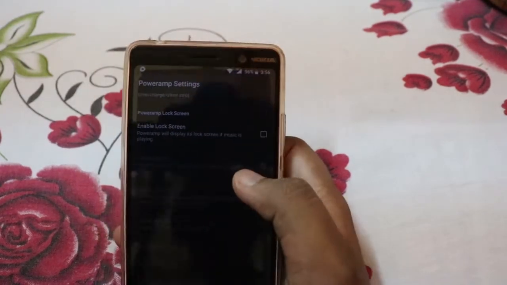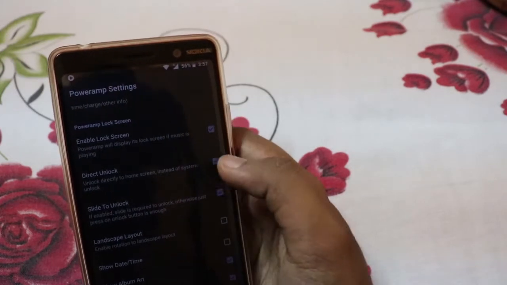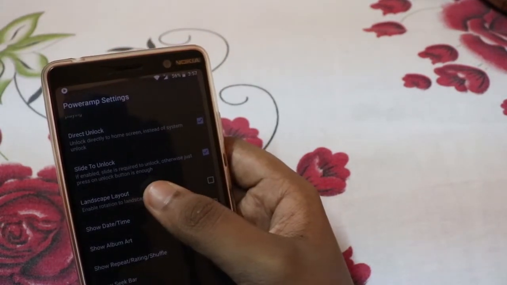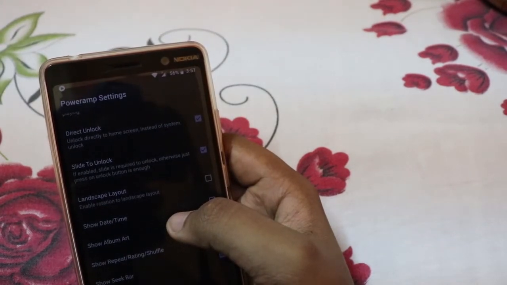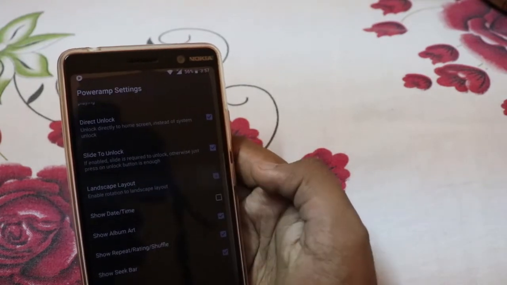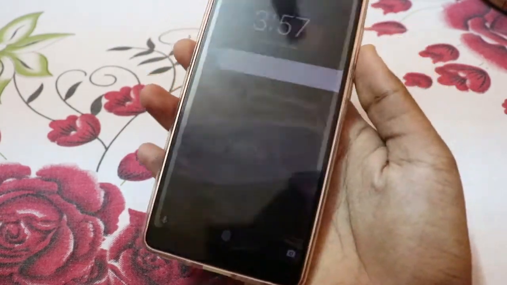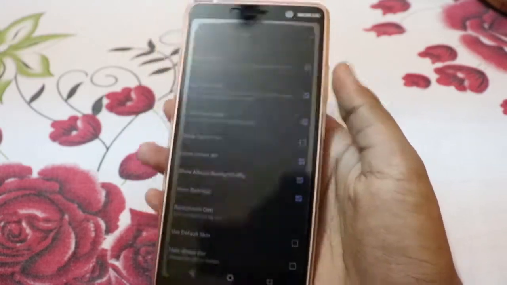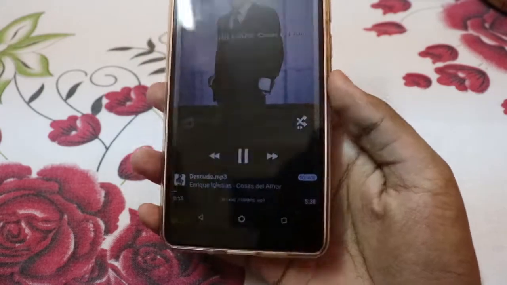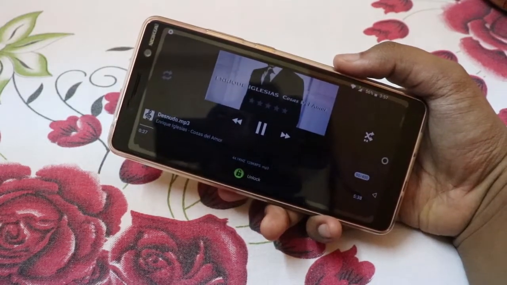Oh, let me tell you about the unlock feature which I got. If I enable this lock screen, it will have many features: direct unlock, slide to unlock. I have used slide to unlock, but it won't unlock because I have kept the fingerprint scanner as my primary lock and primary security. You can rotate it after enabling the landscape feature.